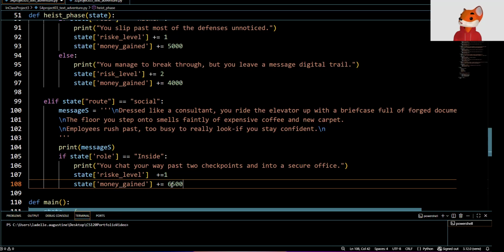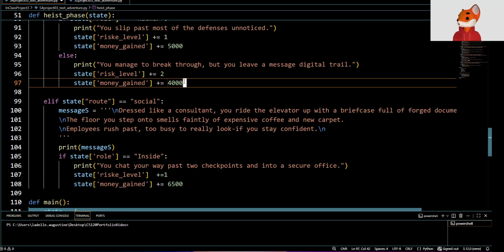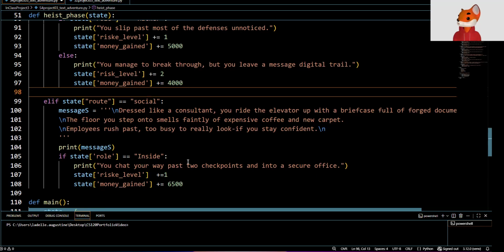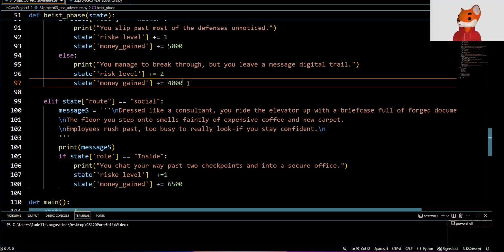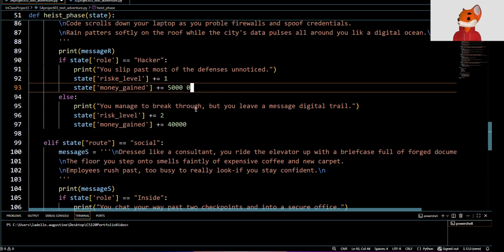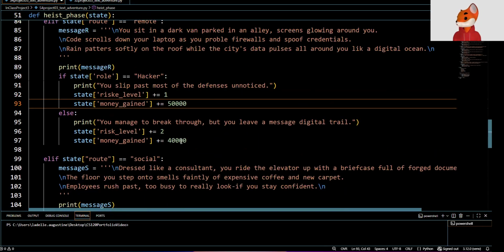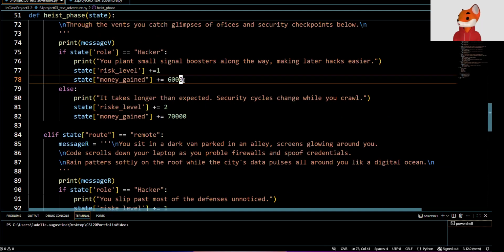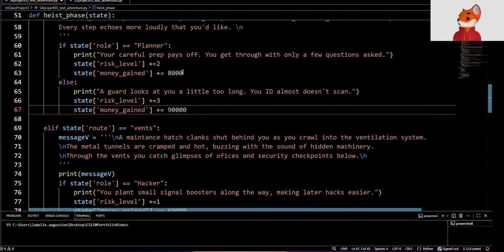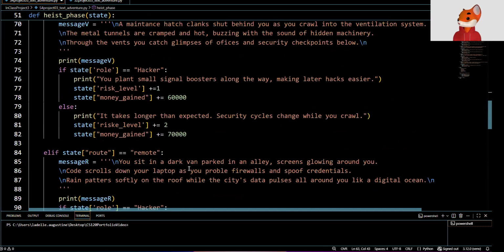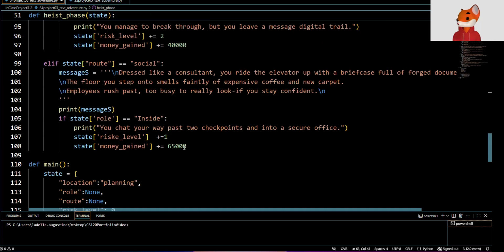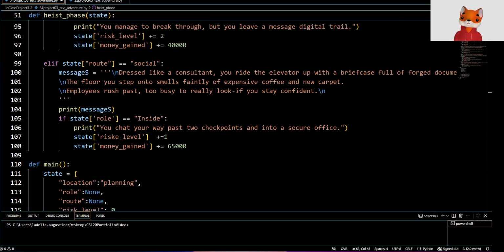And you know what? For a heist, this seems really low. So I'm just going to add an extra zero. All right, there we go. We'll insert an extra zero for all of the funds because I think 50,000 may be worth you being a heist or a hacker of the sort. So we'll just make it a little bit higher. So we'll have 65,000 be what you get if you're the inside person working on a social front.